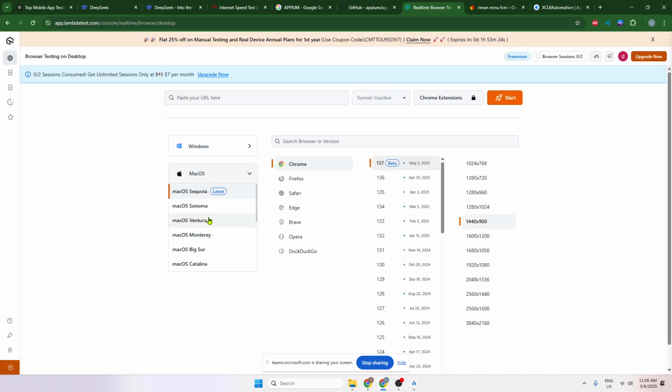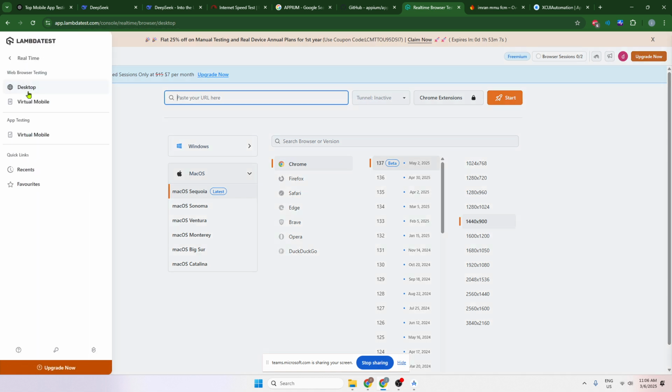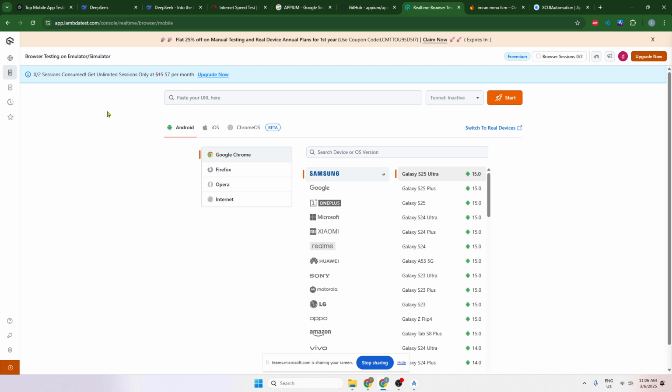Then we have real-time testing. You can choose what macOS you want, what browser you want, and what page you want to test on. This one is browser testing on desktop. Then we have mobile testing, virtual mobile. What do you want to test? Let's say you want to test a website. I want to test the MMU website.